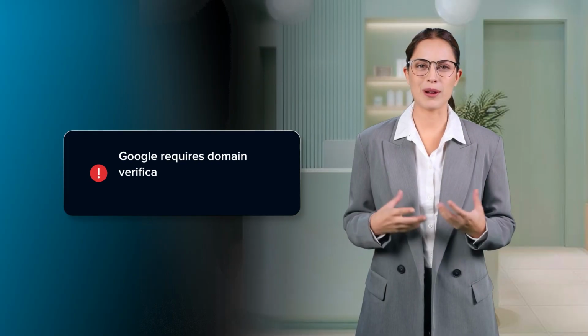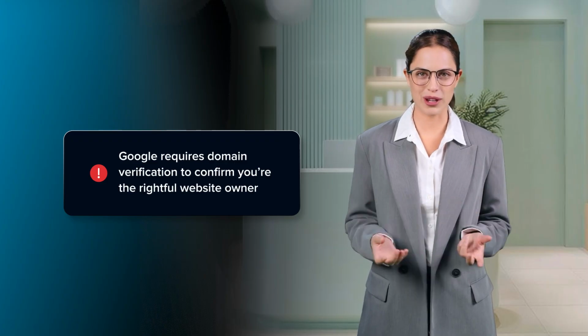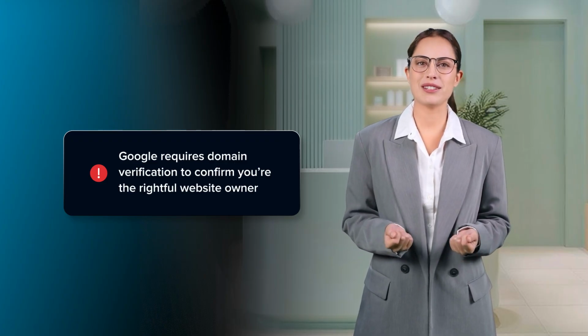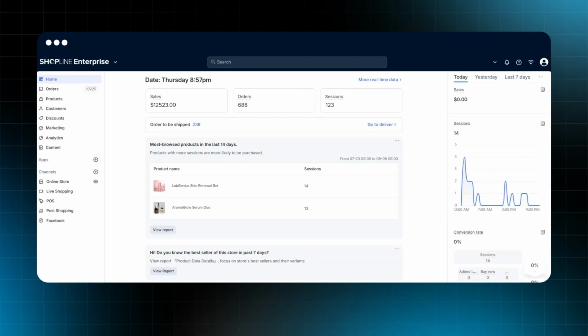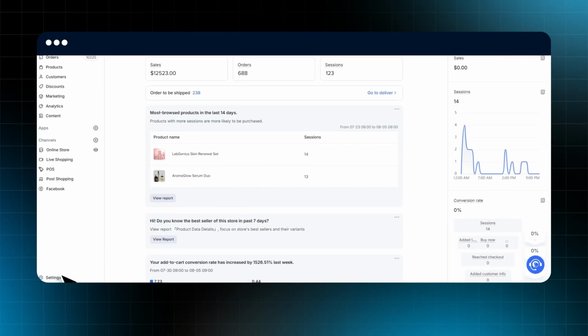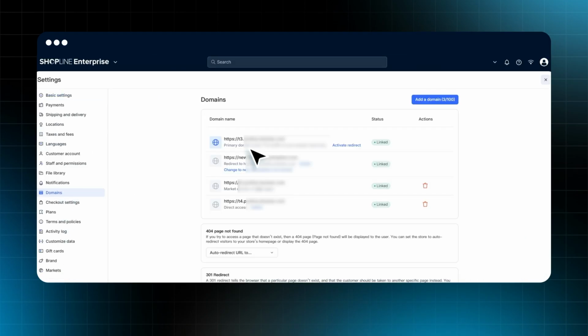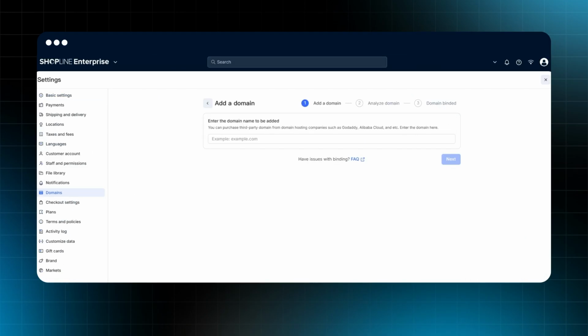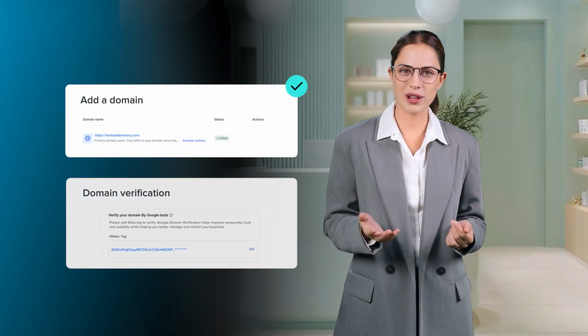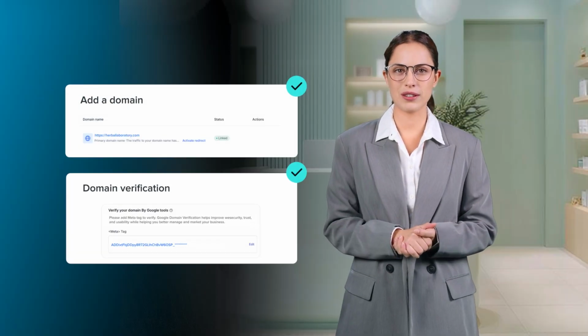Google requires domain verification to confirm you're the rightful website owner. If this step is skipped, the connection to GMC will fail even if the account exists. To do this, go to your SHOPLINE store, click on Settings, then go to Domains, and click Add a Domain. Once you've saved and verified the domain successfully, you're good to go.